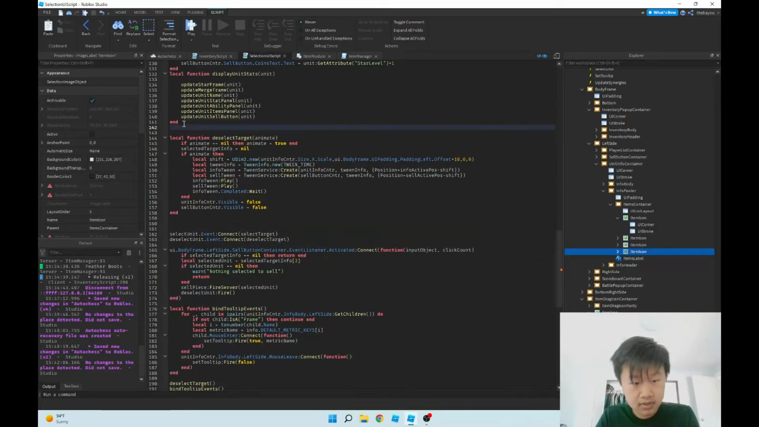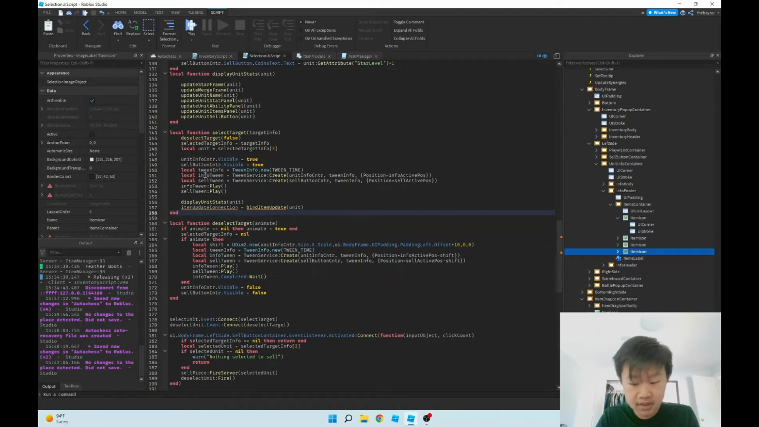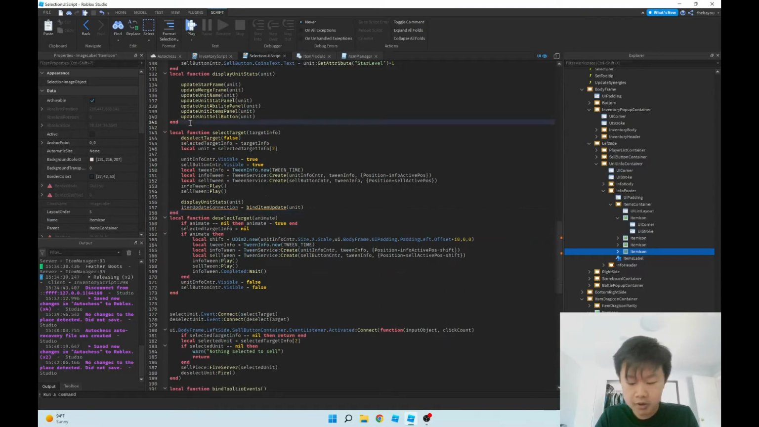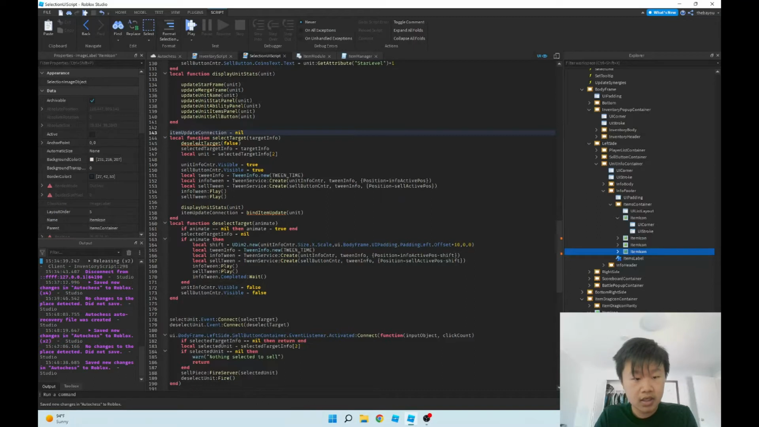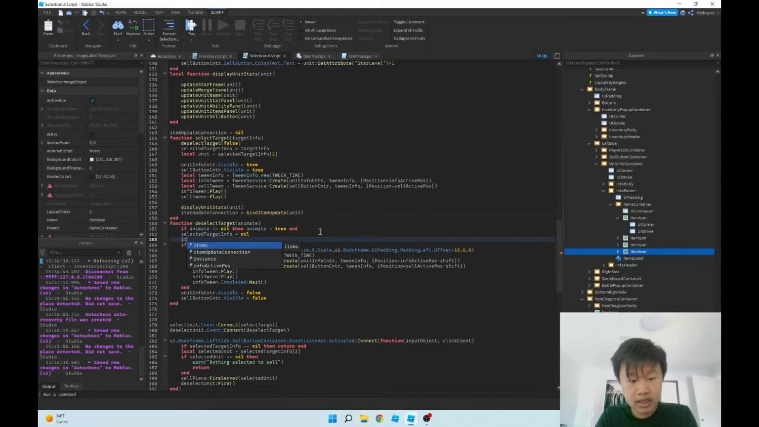We're gonna do this before the select function. Item update connection is gonna start out as nil. Once it's bound, set it, and then when we deselect the target, we unbind it. So if item update connection.